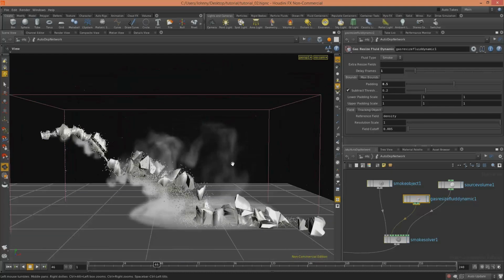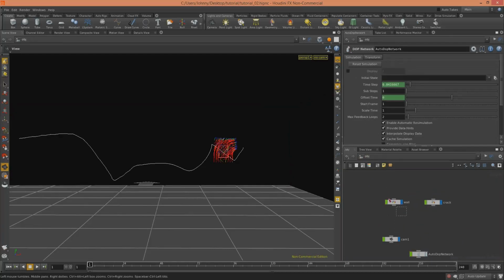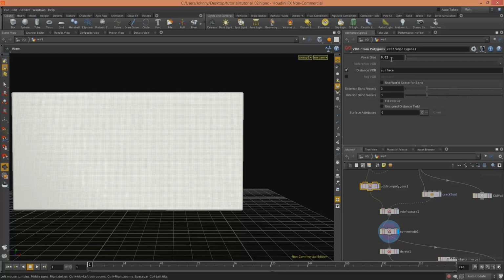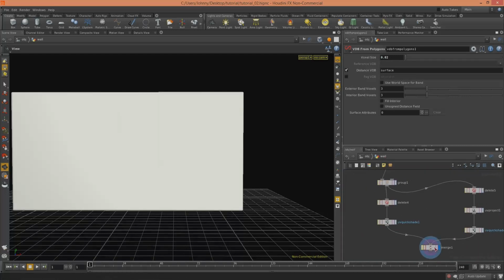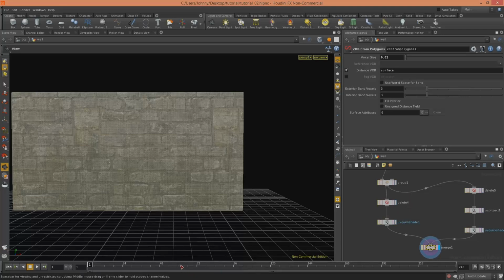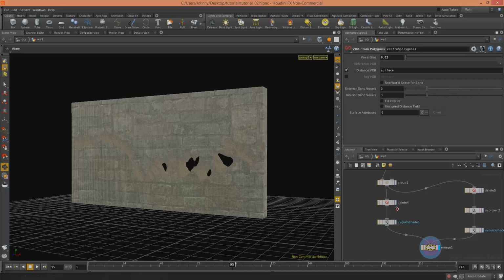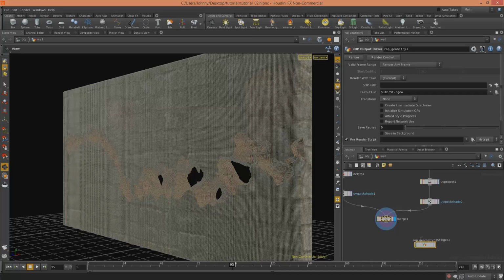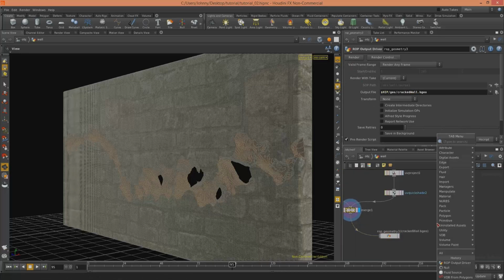Maybe let's add our static wall so we can see some better results. Let's take a look at the wall. And decrease the voxel size, match it back, and let's go to frame 95 because we're now simming the cracks. Let's see. We're gonna write it out, this part. Cracked wall. Write it out and read it back in.